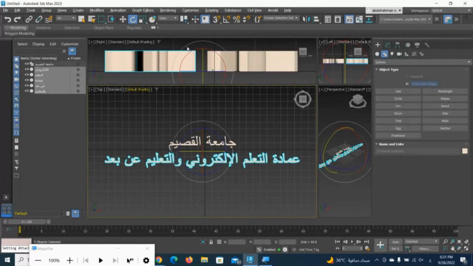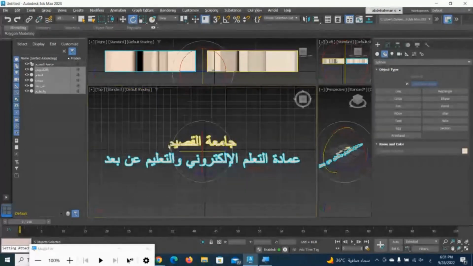I'm going to move Al-Qasim University up so that the animation shows it coming from outside, and it's all about learning.